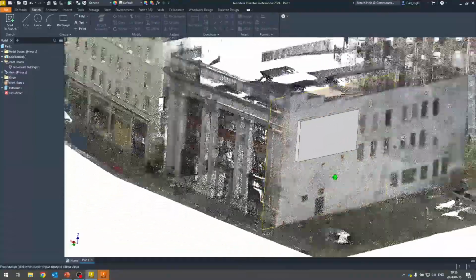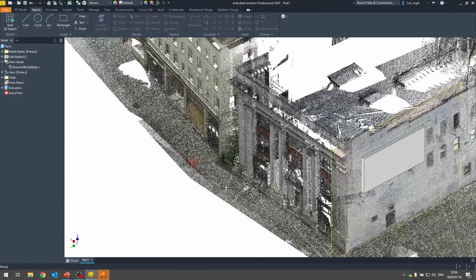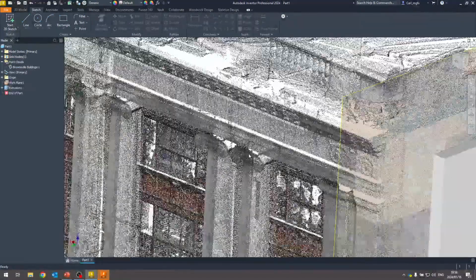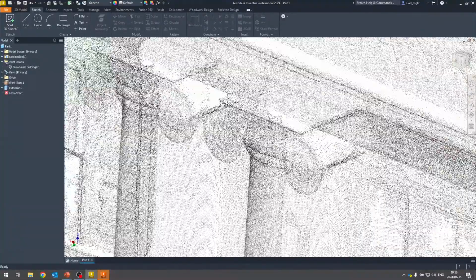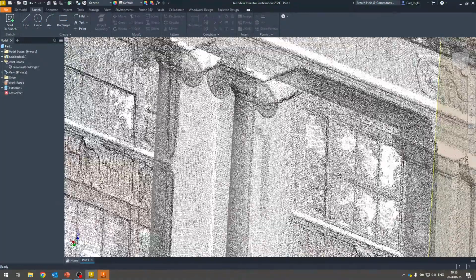If you were reverse engineering, maybe there was a damaged column and you needed to replace the column, you would be able to come in here to the scan data. I would then say isolate the column as a region, and you would then be able to model around that point cloud and use the point cloud as reference. You've got that circular area there.